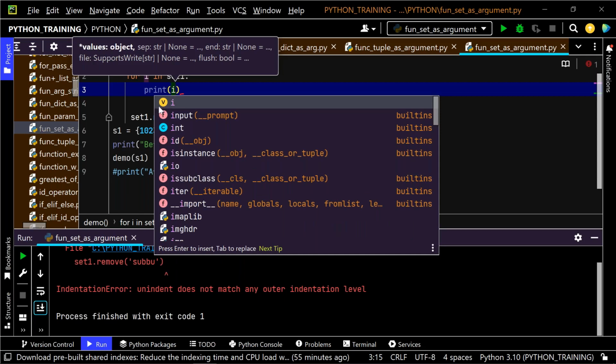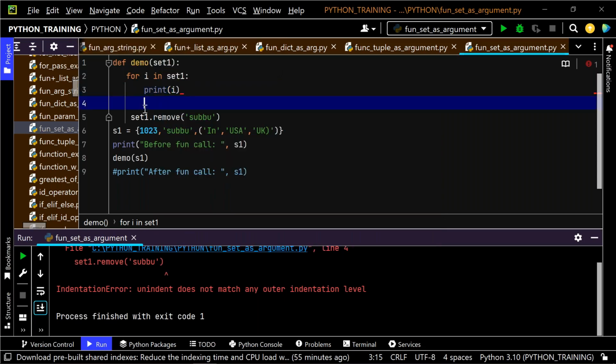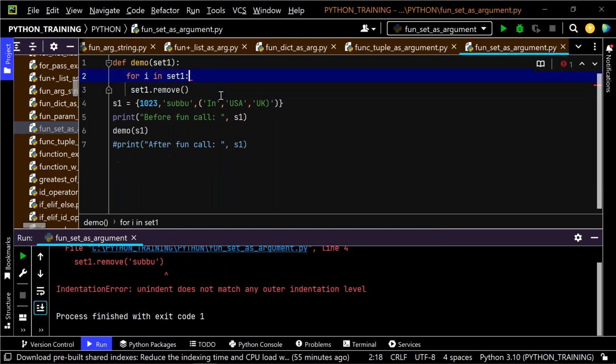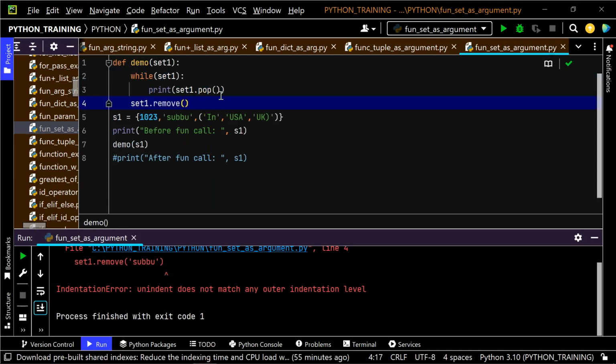One moment. Okay, so we'll just try that out later. Let me reset it again. I think there's something I'm missing, but we'll look at it later.